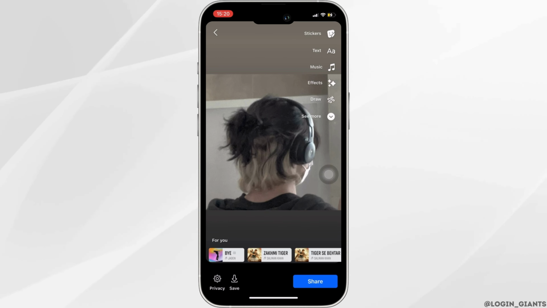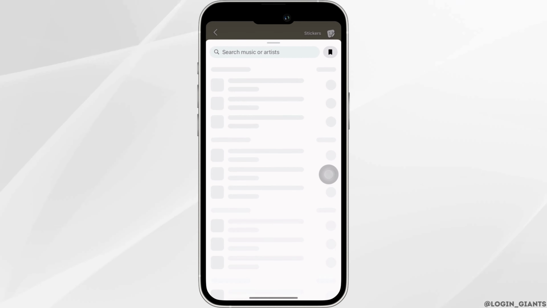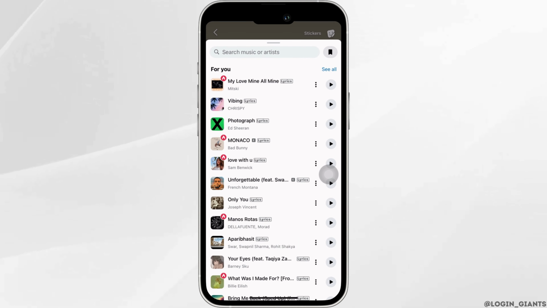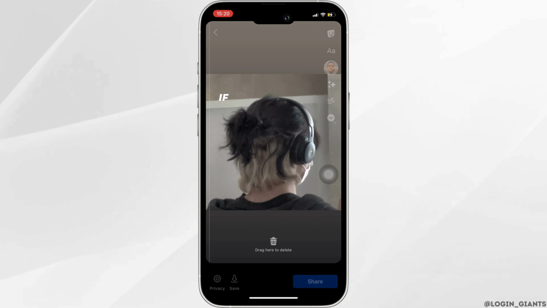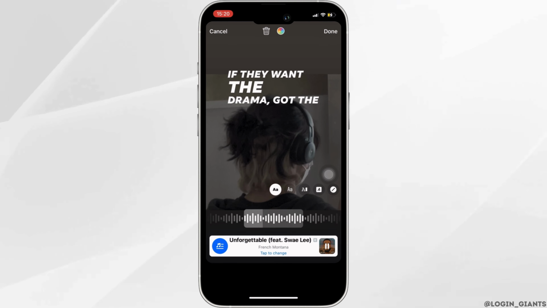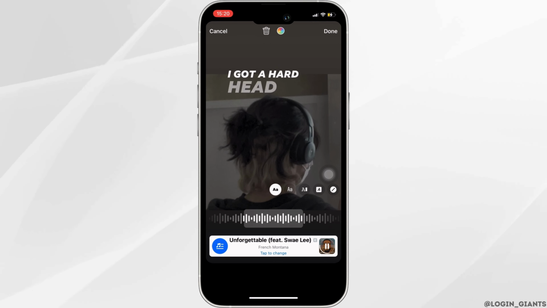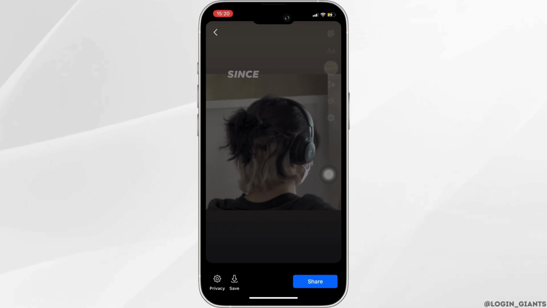Tap on the music icon at the top right. Select any of the songs that you want. Now simply tap on the lyrics. In this case, you will be able to change the duration of the music, depending upon when and how much you would like to play the length of the music. Once you have selected the length of the music, tap on Done at the top right corner.